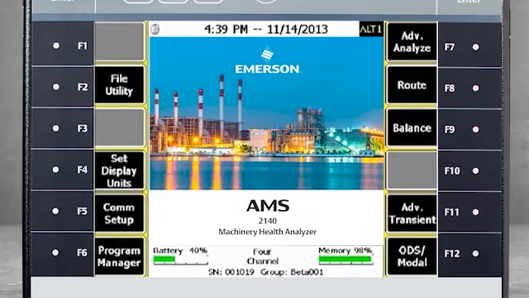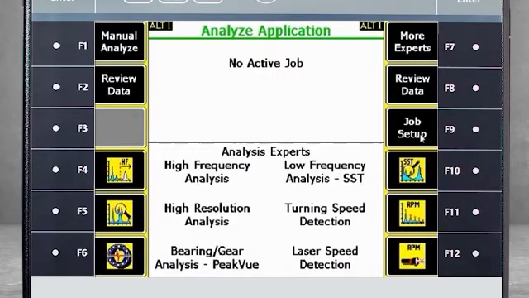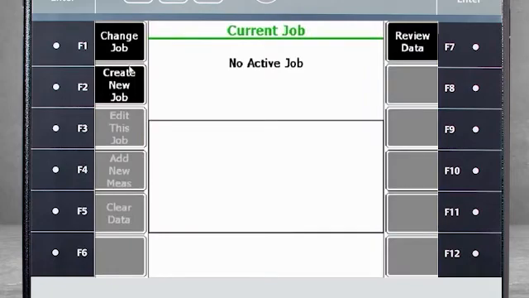Here you see the home screen, and we will first use the Job Mode from F7 Advanced Analyze. I select F9 Job Setup, and I see there are no jobs created yet. If there were, you would use F1 to toggle between different jobs, F2 to create a new job, or F7 to review data. For this tutorial, we will start with F2 and create our first job.